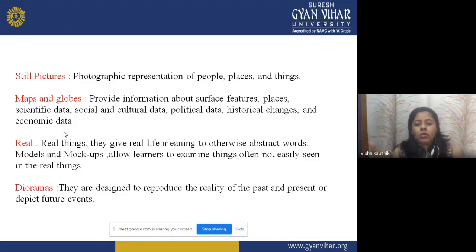But in some concepts, what happens if the real image of that particular object is not available? Then the teacher can use any model or mock-ups to explain the things which cannot be easily visible to them through the eyes, or cannot be easily seen in their atmosphere or the area in which they live.